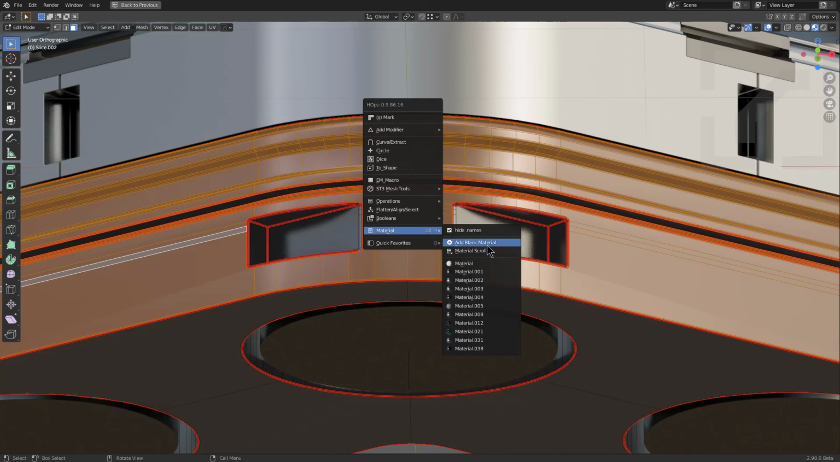They're basically the same thing as object mode. However, after a bit of work, we now also have support for edit mode.